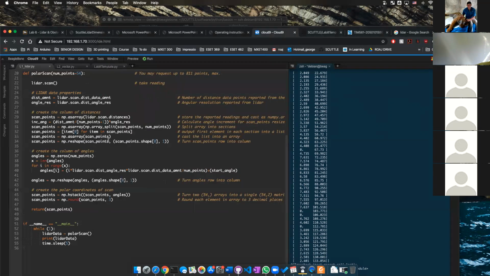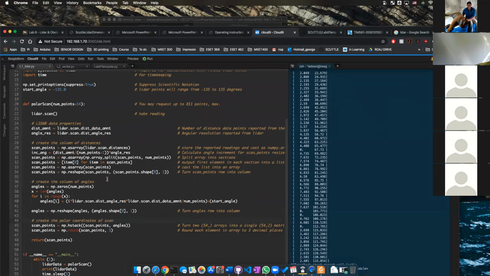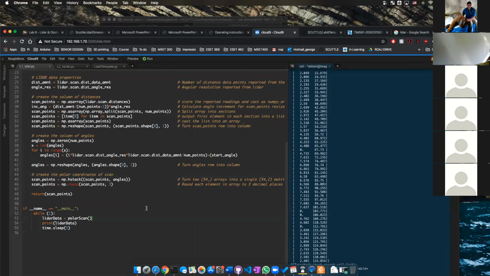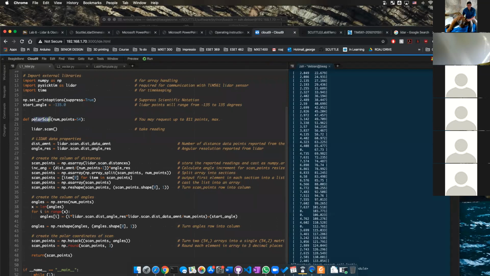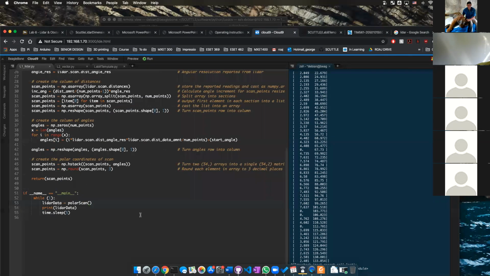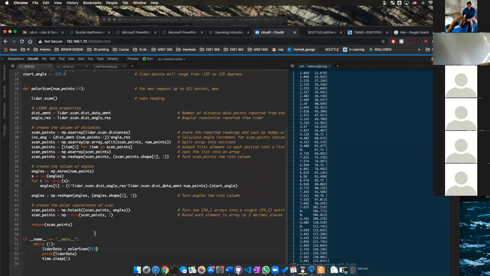One cool thing about this L1 lidar is that you can change how many points you wanna obtain. There is a function called polar scan that by default, if you pass nothing to it, will assign the number of points as 54. But if you say I want 811 points, it will assign it as normal. Basically, it's gonna return you 811 data points. So let's run that, see how that looks.